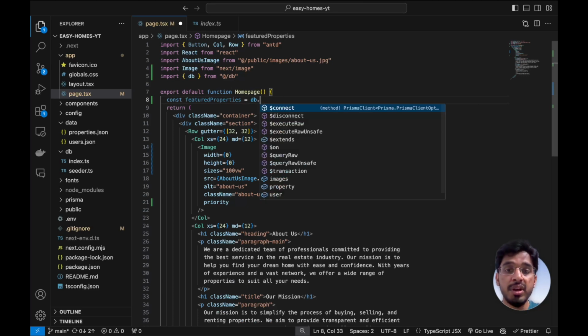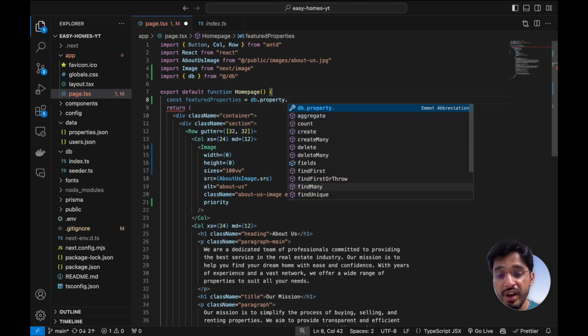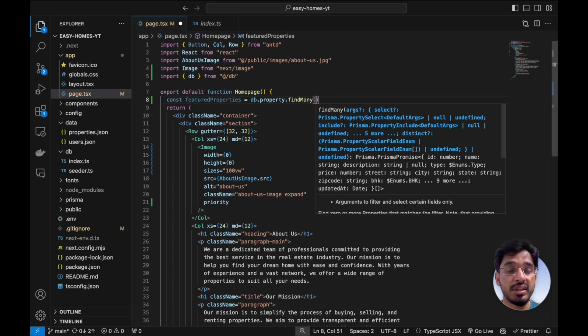Since this is a TypeScript framework, db dot gives you all the different suggestions: property, images, or user. We need the property, right? db.property.findMany. findMany will give us all the properties that we have within our database if we don't pass in any arguments.